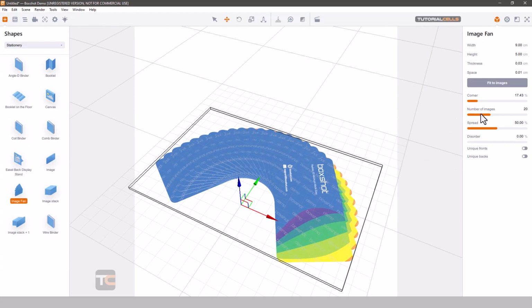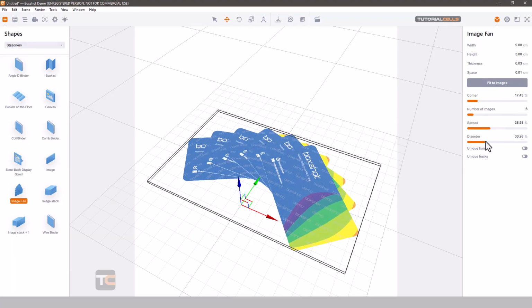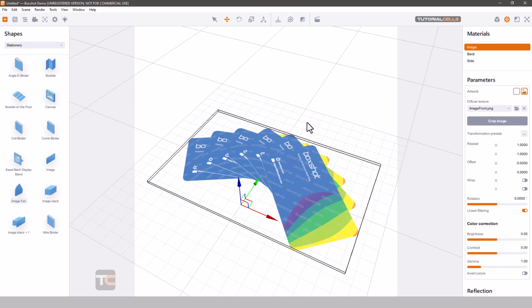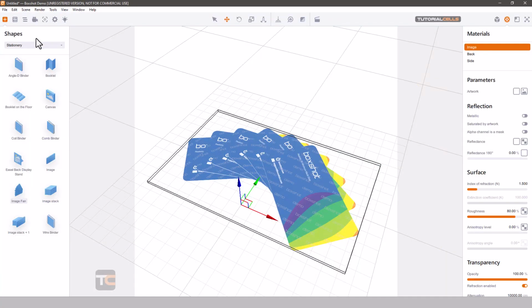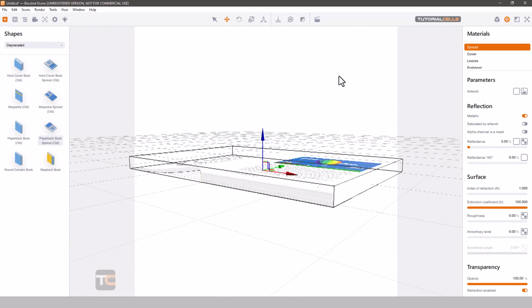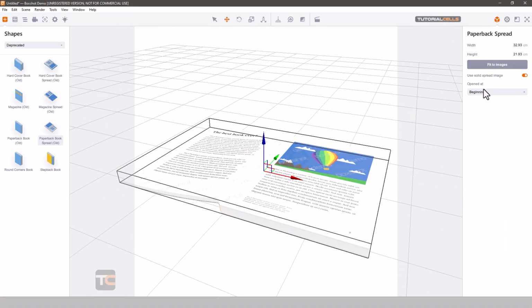More round. Number of images. Split of them. Distorter. If you need texture for the front, again, you can change the texture image here. And you can put your own texture and image here. And here is another kind of box and brochure and something like that you can use. Open book with lots of parameters here.